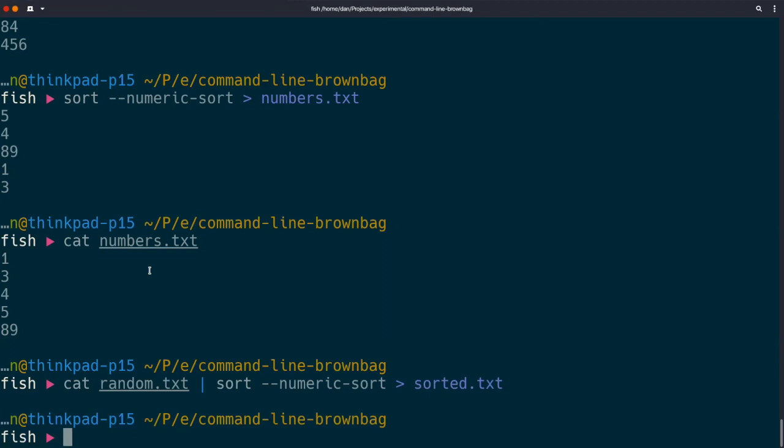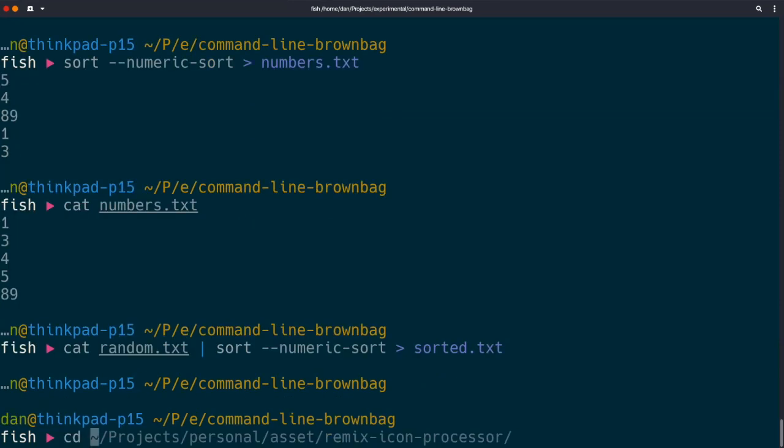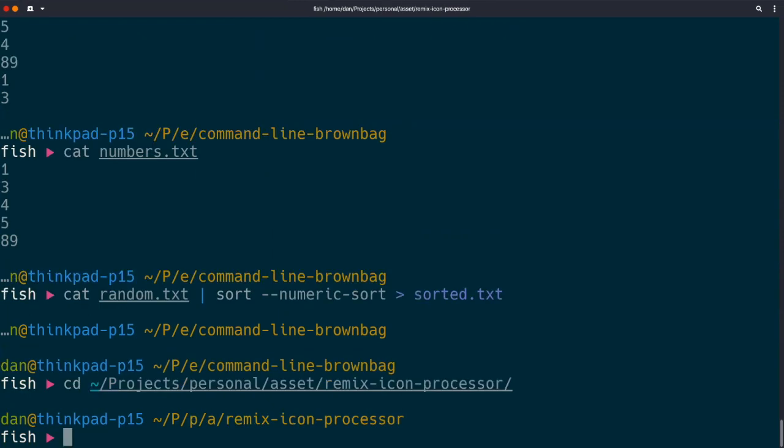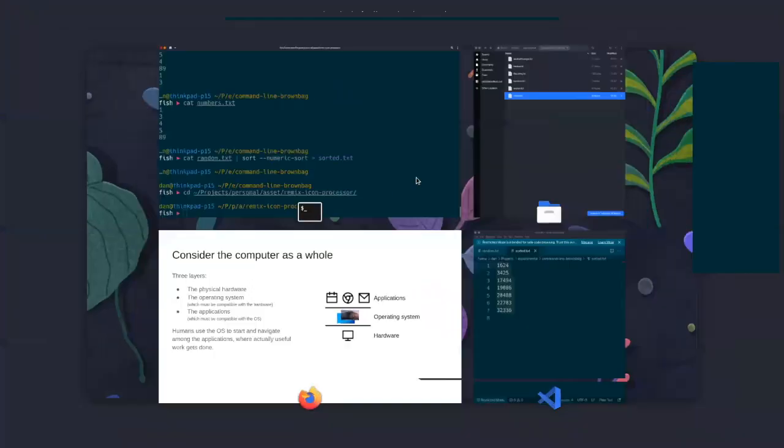They do something really specific that saves you time that nobody else in the world would necessarily find useful. And what I'm going to do is show you a program that I wrote while working with the command line to do a task just like that, that was very specific to me, but not useful to other people. So what I'll do is change to where I keep it. So I created this script, and I call it the Remix Icon Processor. And I need to give you a little bit of background here.